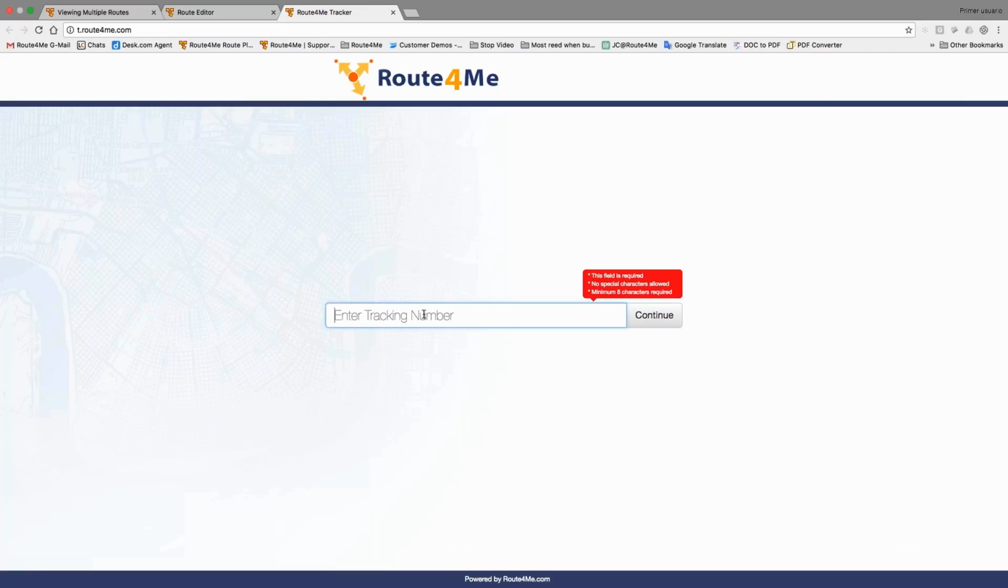You can provide this website to your customers, or perhaps have a link to it in your own website so that customers can track. And when they enter the tracking number for the route, they'll be able to see where the driver is located, and they'll be able to find themselves and basically know more or less what time they're going to be delivered or serviced.